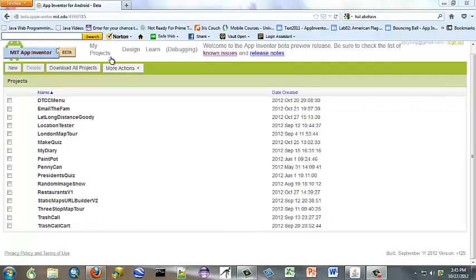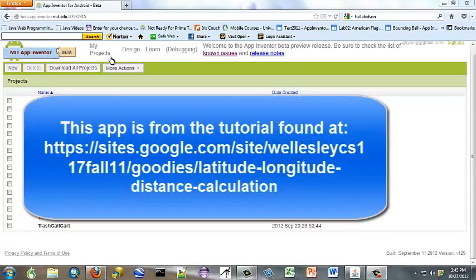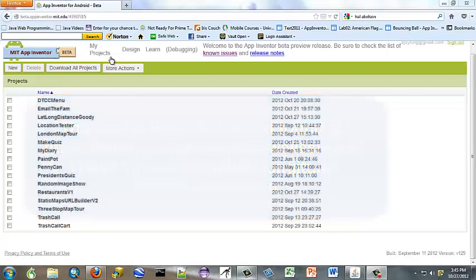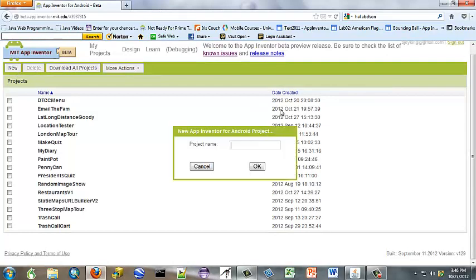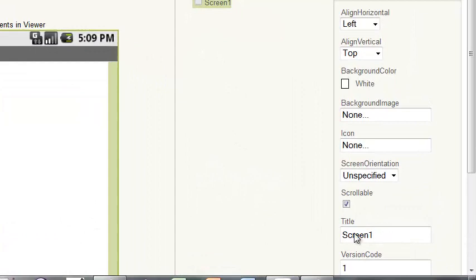Hi, today we're going to make an app using App Inventor to calculate the distance between 2 points given their latitudes and longitudes. So first we go over here to New, and we're going to call this Lat Long Distance Calculator. First thing we want to do is title our screen. So we're going to call this the same thing, Lat Long Distance Calculator.